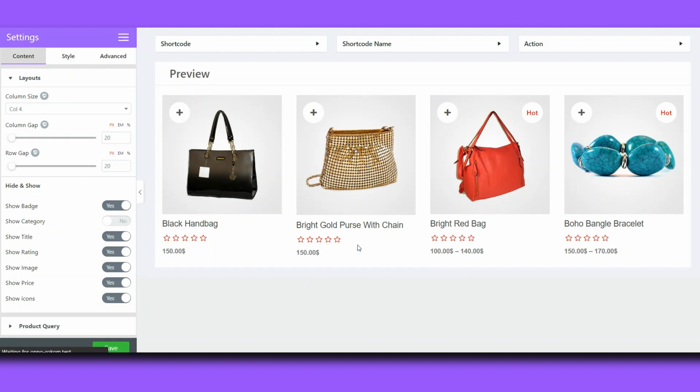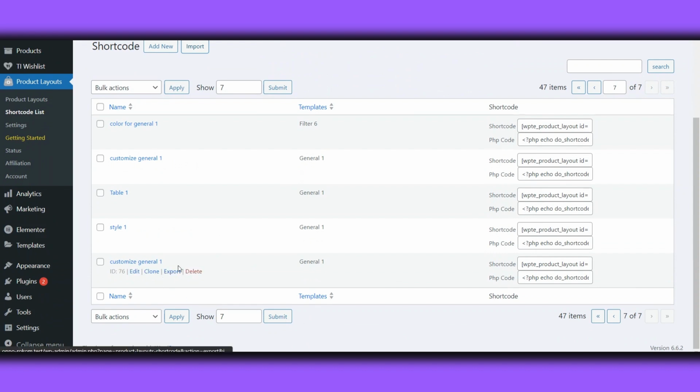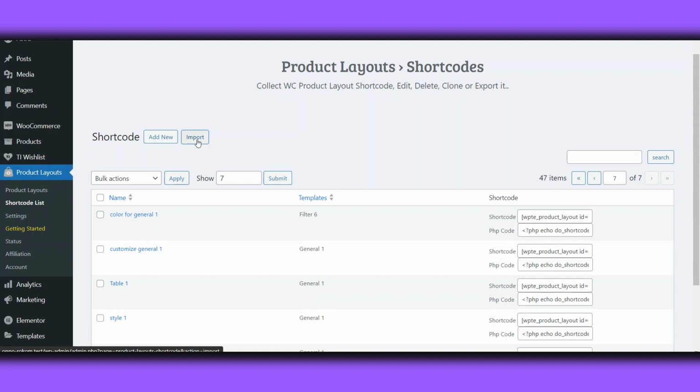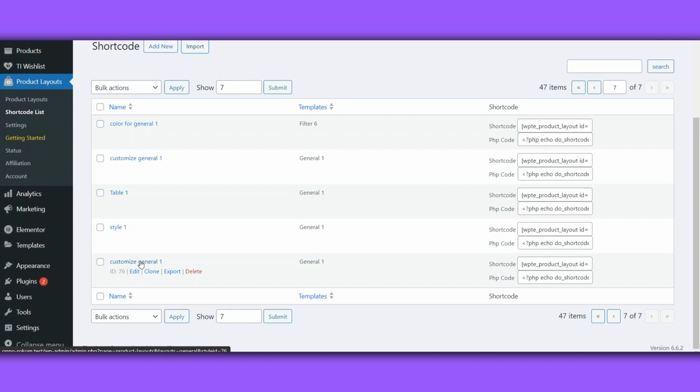First way is to go back to the Shortcode list. Locate your saved designed layouts and click the Export button. And import the file like we did before. The second way is to open the existing layout or design a new one.